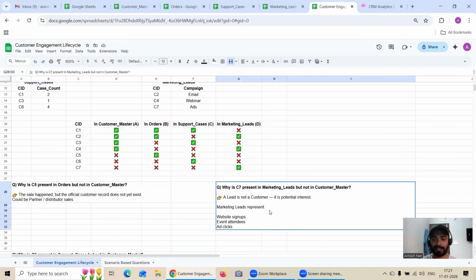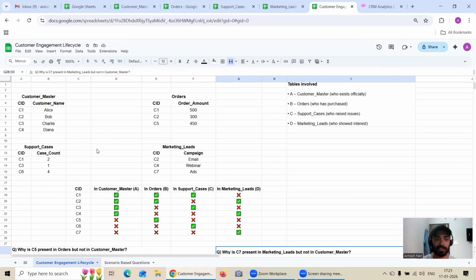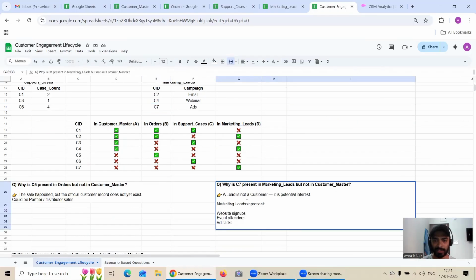Why is C7 present in marketing leads but not in customer master? So you have this C7 which is there in marketing leads but not in customer master. Now this is a very easy answer, because a lead is not a customer. It's potential interest, the one thing which I told you, right? It can represent website signups, like somebody saw a particular website and just signed up without actually purchasing the product. It can be any event, like in today's online world, we have webinars where they just attended and showed an interest maybe in buying, but they never came close to a moment where we can say that they're interested in purchasing that product.